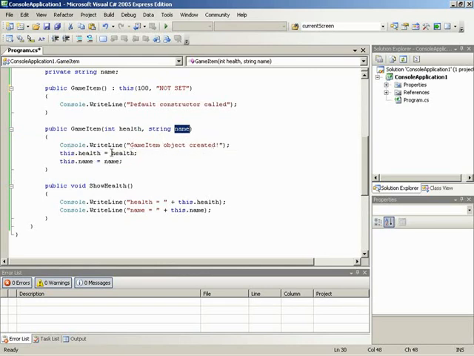Health is going to get initialized. Name is going to get initialized. Then we're going to return back up here, and at that point we can do the code within this constructor, and then we're done with the instantiation of the object. We're done with all of the setup, if you will.